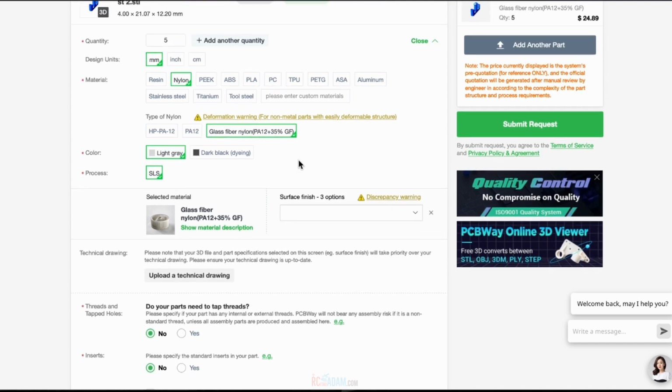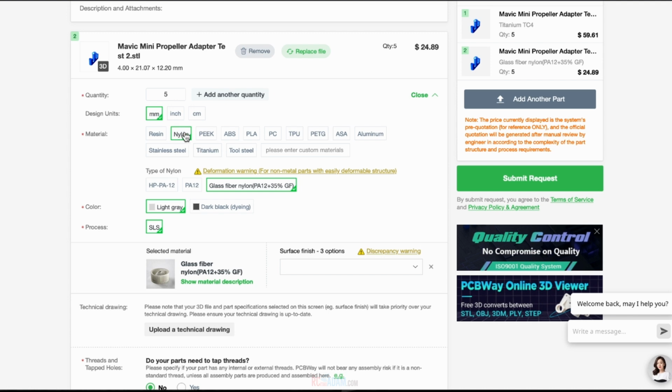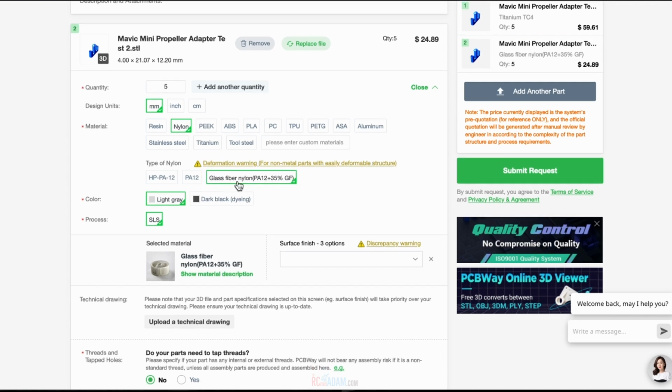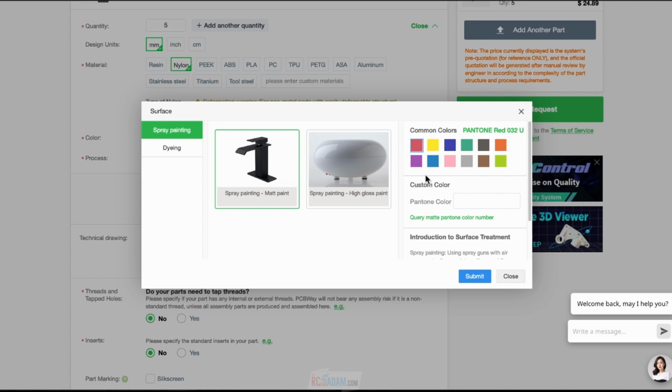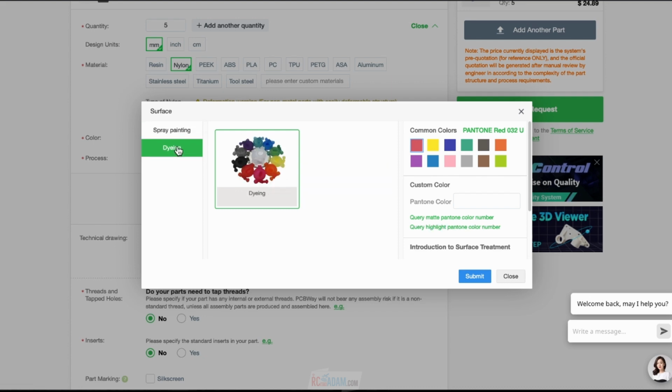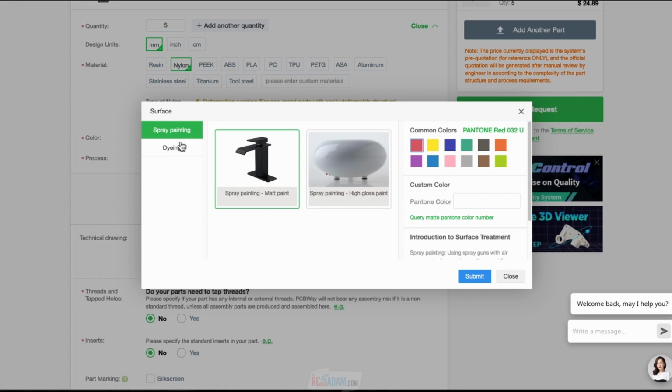That sounds good. So for this one, we're going to go with nylon material, and then specifically glass fiber nylon PA12 plus 35% GF. And can we do dark black with dyeing? Let's try dark black. Maybe that'll give us a better finish there. And actually, what do we want to do for the finish? Dyeing? Oh, I see. Okay, so that's dyeing. Oh, interesting. Is that even an option?